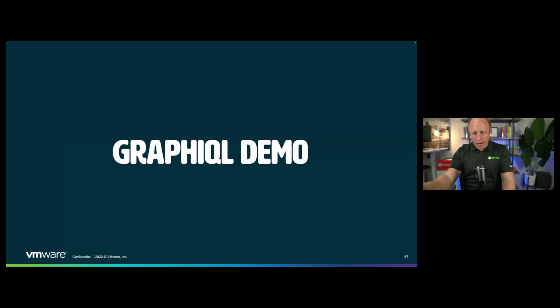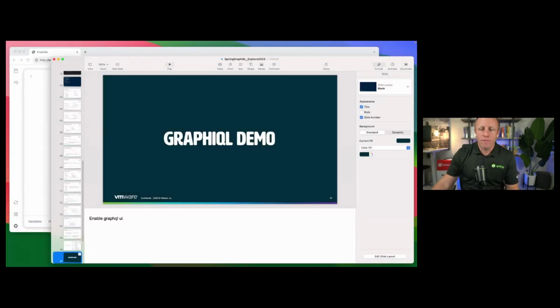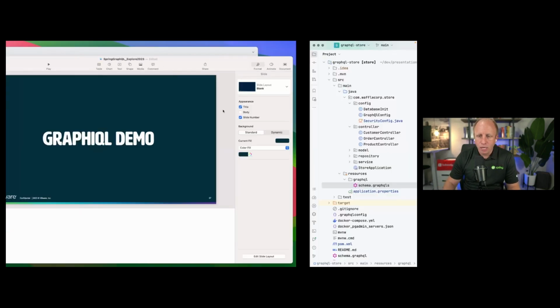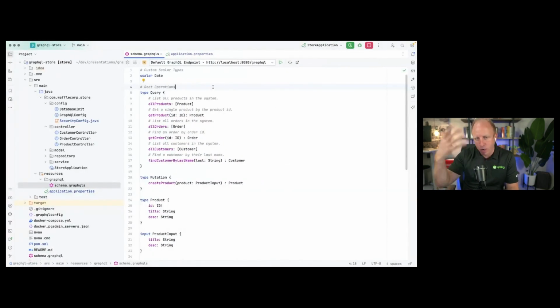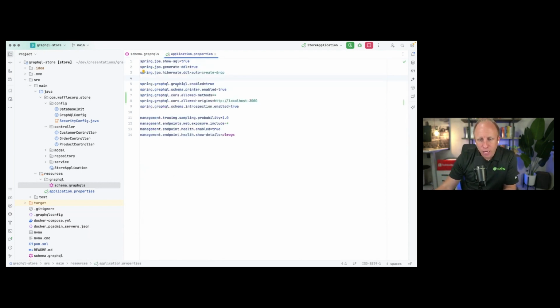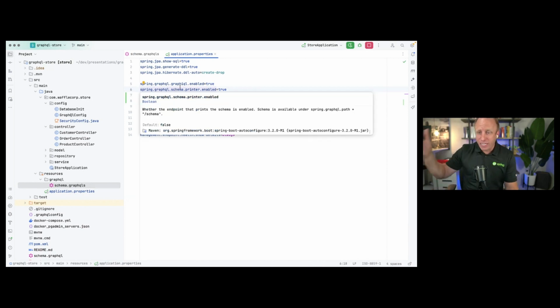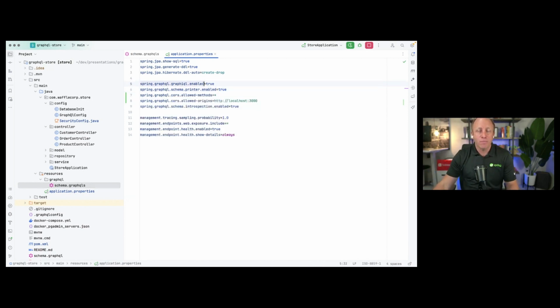All right, so with that, I want to do a quick demo of the graphical user interface. And I have an application running. I'm just going to show you that it's running. We're not going to walk through it, but I have this schema file. It's a little bit more built out than the one we just talked about, but it has things like product orders, customers, etc. And in my application.properties, I have enabled the graphical user interface. If I don't, it's disabled by default because you may not want to go to production with this where anybody could just type in some queries.